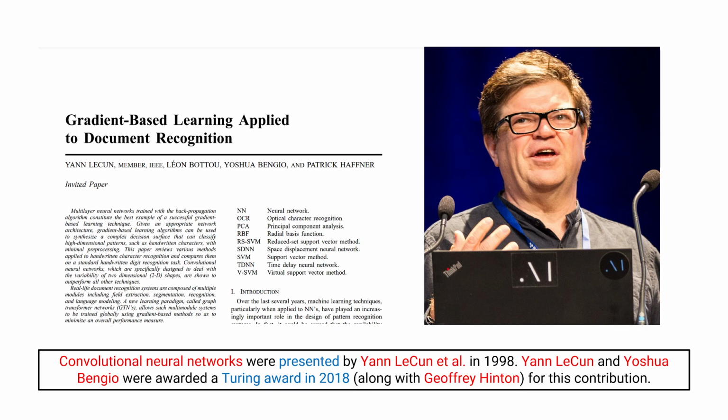This work meant that they were awarded the Turing Award in 2018. Again, the Turing Award being the most prestigious award in computer science. I mentioned in my last video that they earned this along with Geoffrey Hinton, who was one of the creators of the backpropagation algorithm, which is also an important part of the deep learning and the convolutional neural networks that they made possible.